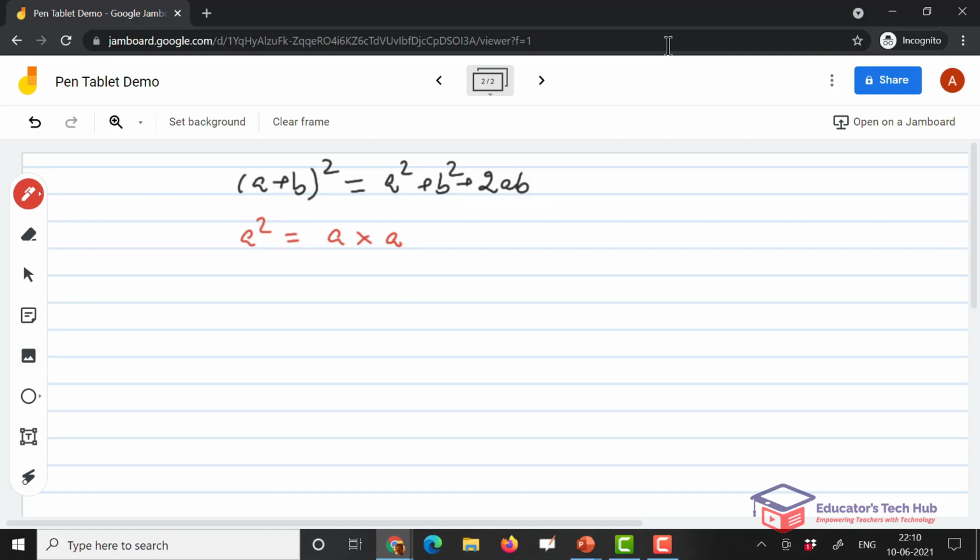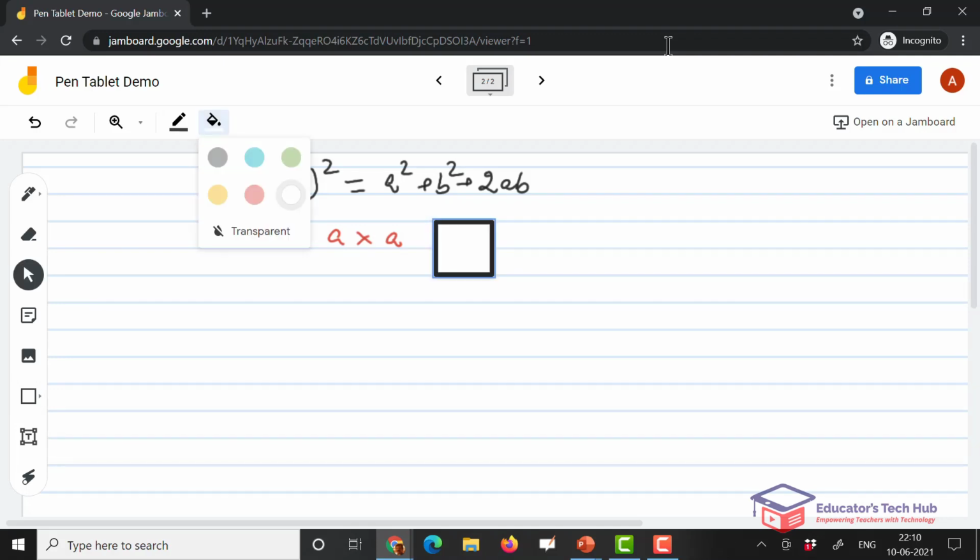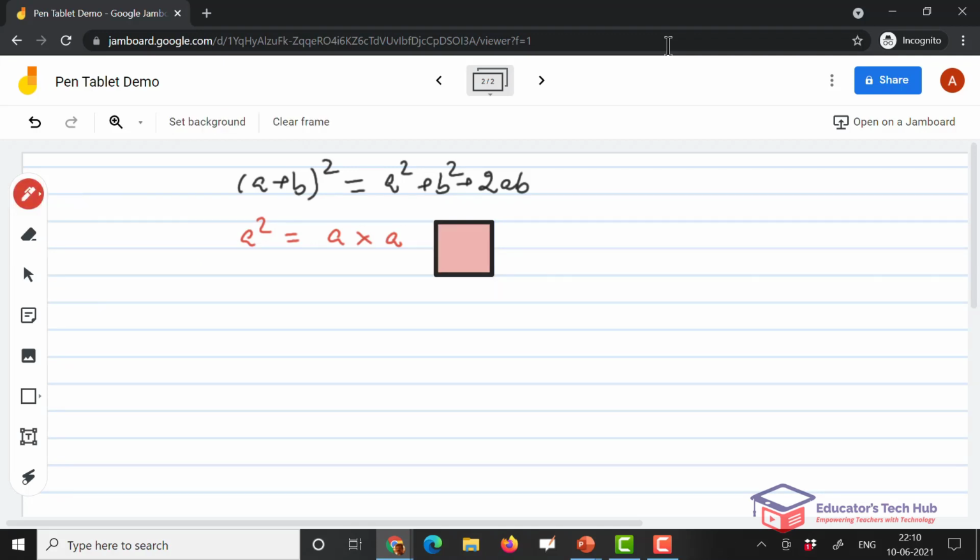So let's say a square is a into a, and let's say I want to make a square here. I can actually draw a square. I can pour in a color to this. I can name the sides. Okay. Now let us look at some other alternates.